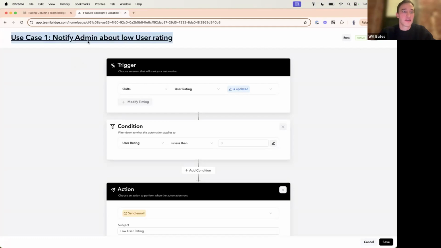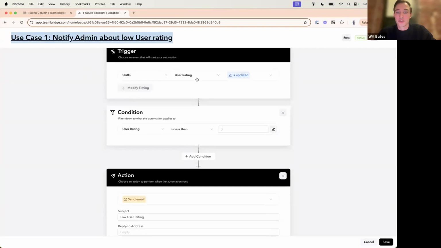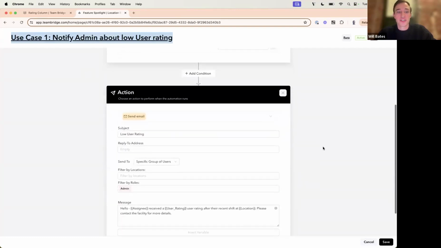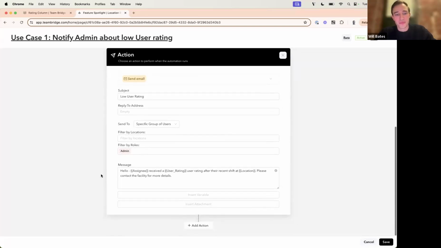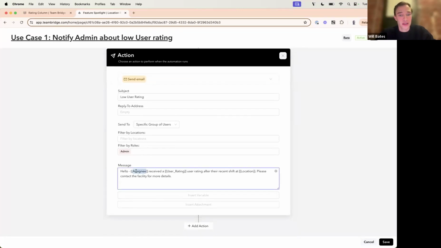So in this case, I have an automation to notify an admin about a low user rating. So when a user rating is updated and that user rating is less than 3, we're going to send an email. The subject of that email is low user rating. We're sending it to a specific group of users, and we're filtering that group of users down to only those individuals that have an admin role on their profile. And in this case, this message says, hello, and this is the assignee that received the low rating.